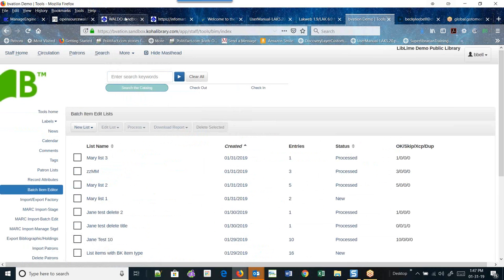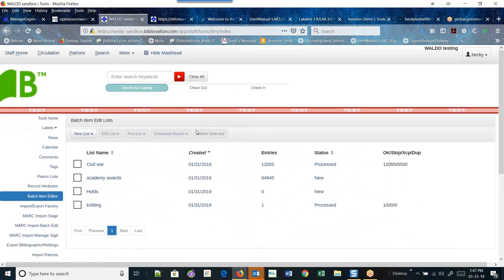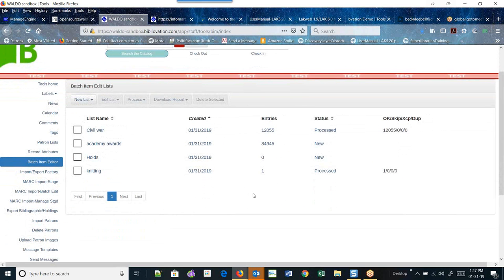Okay, maybe there is no difference now. I'll do some checking up, and the next time we meet, I'll have some better information on the batch item edit list. But this is a multi-step process now. As near as I have figured out, you have to have a list that includes the barcodes of what you're looking at. There is an option to edit that list.